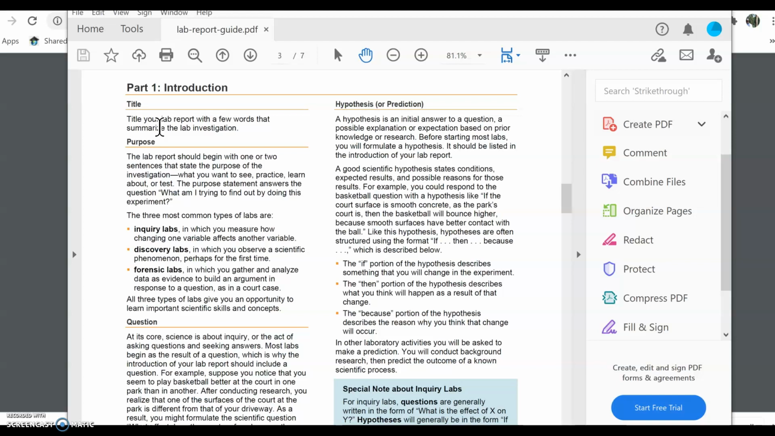And then after your title, you would start with the purpose and the question. So the purpose, there's 3 types of labs: inquiry, discovery, and forensic. Most of the time, you'll be doing either inquiry or discovery. And the question is the reason why you're doing the lab. So the question, if it's the measurements lab, you will have a question of, this lab will be figuring out specific measurements of different objects.